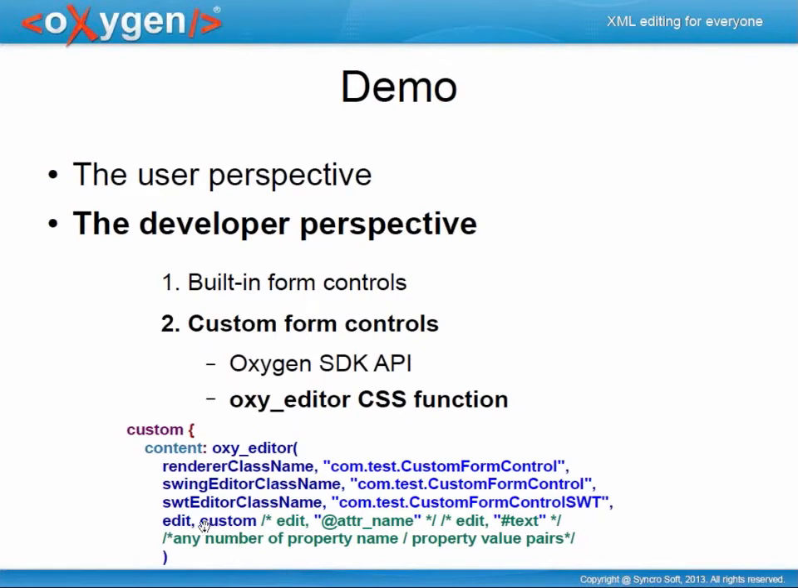Next we have the edit property. If your form control finishes by updating an attribute value or the text content of an element, then you can always let oXygen do the document update. You do that by using, like I said, this predefined value, the at sign and the attribute name, or the text value if you're editing the text content.